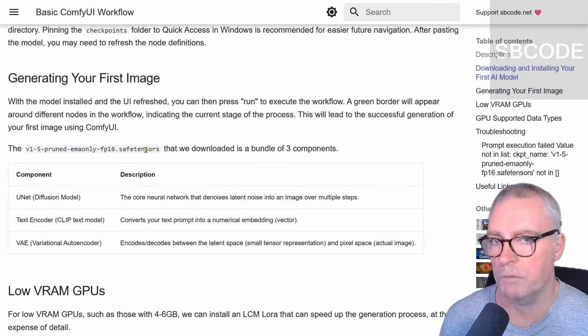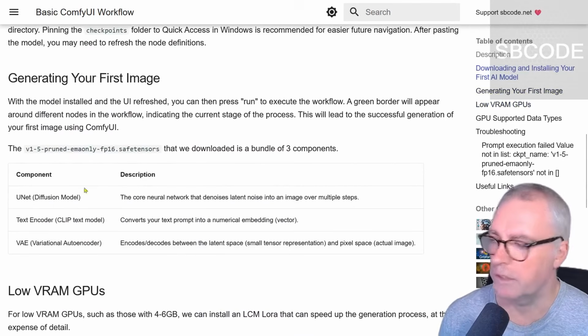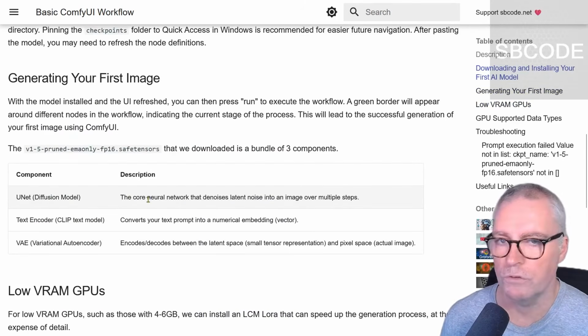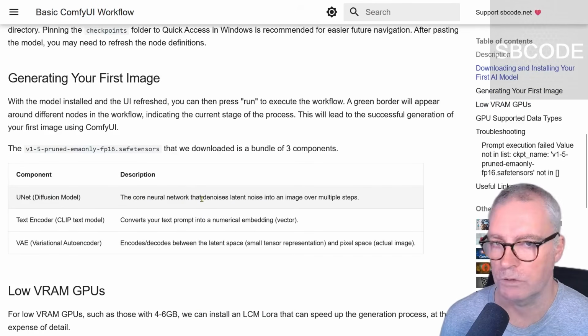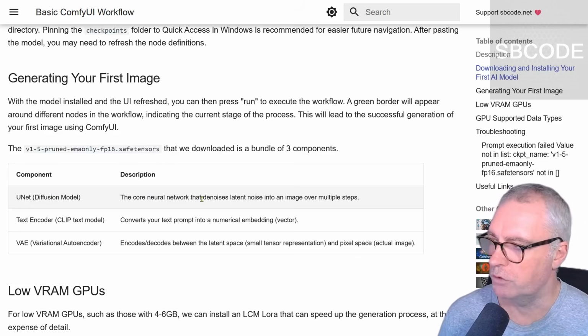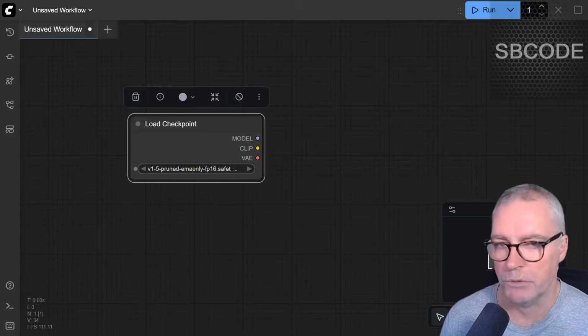So it's one file that we've downloaded named that. Inside that, it's got a diffusion model, and that's the core neural network that denoises what's called latent noise into an image over multiple steps. So we'll generate the workflow that uses the UNet or the diffusion model inside this particular checkpoint that we've selected.